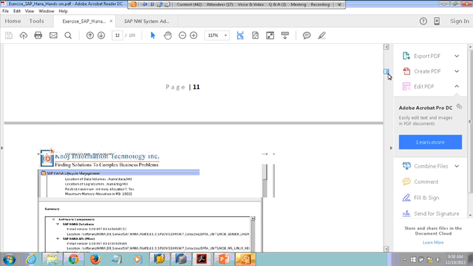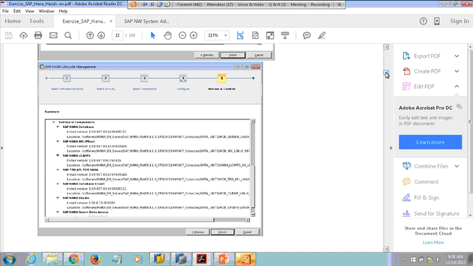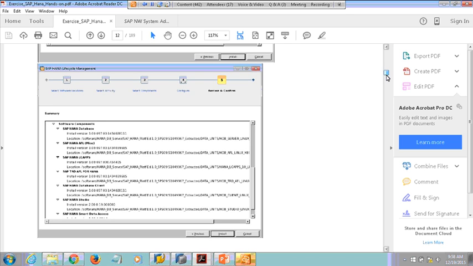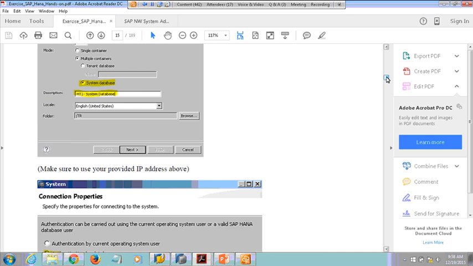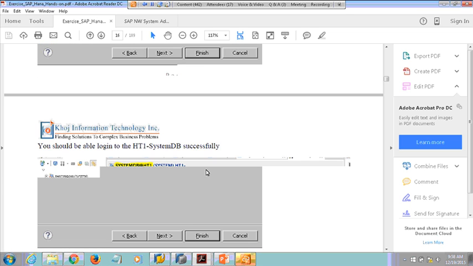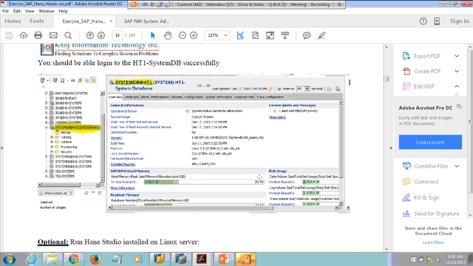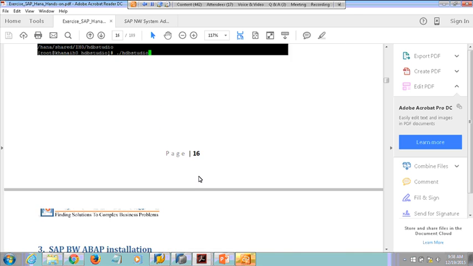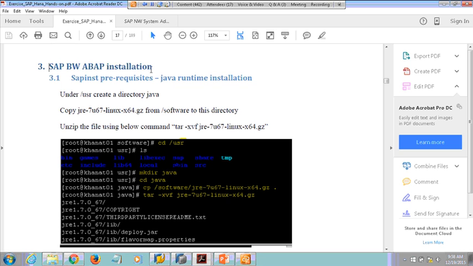So get yourself familiarized with the process overall, so that if you go for an interview, you know what you're talking about. For instance, with this one, once you install it, you make sure you're connecting to the system and verifying it. So this is one part of it, and then you start with the next.